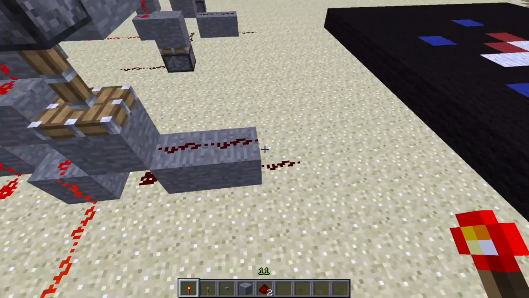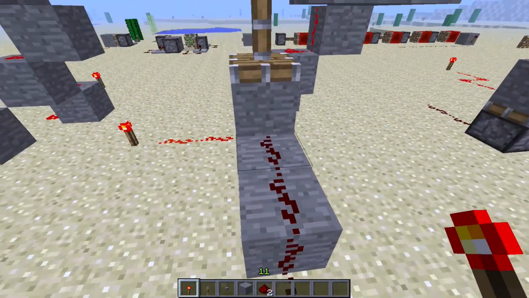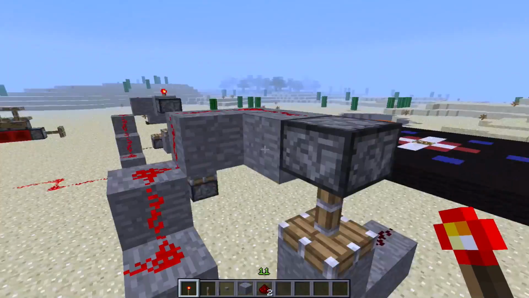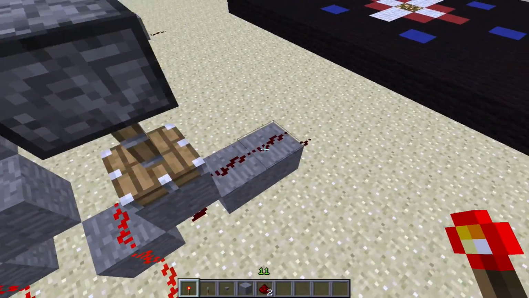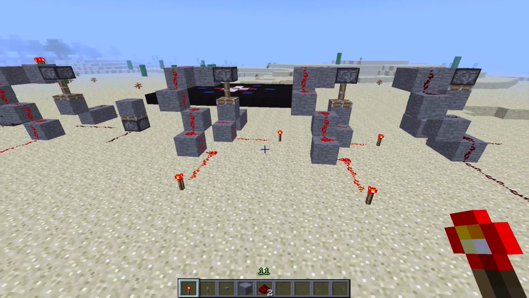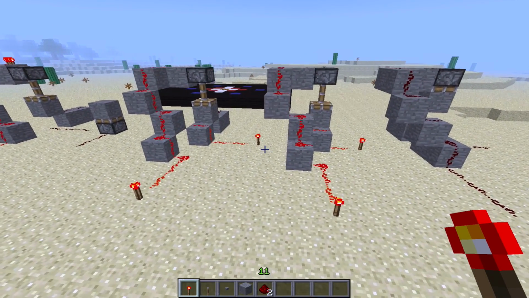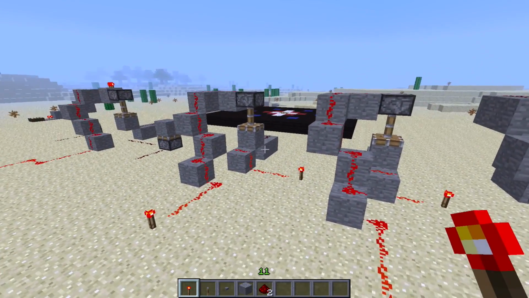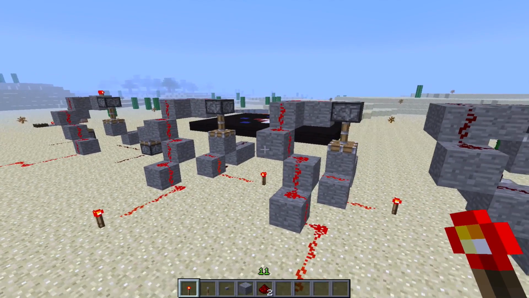Say if you have an RS NOR latch back here and you don't want it to get tripped again once it already has been, you can set a lock here, and that's pretty much how you make RAM in Minecraft. Simple RAM at least. I'm sure you can make more complex RAM that holds a lot more in a lot smaller space, but that's for another time.